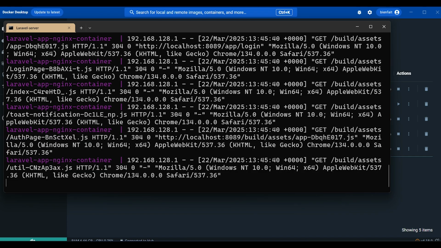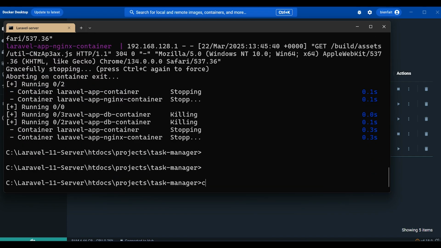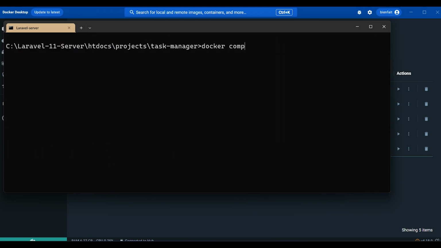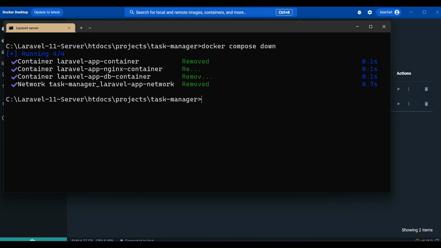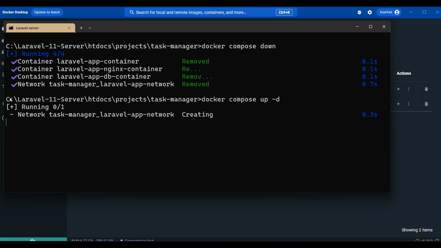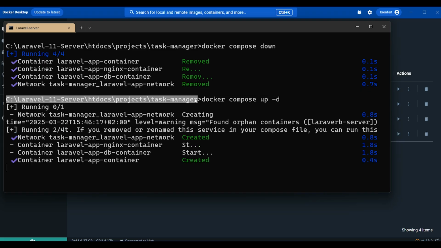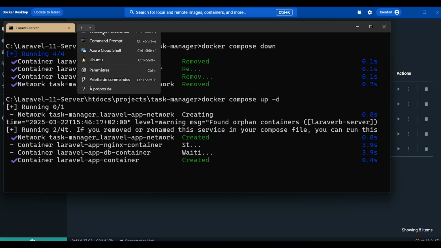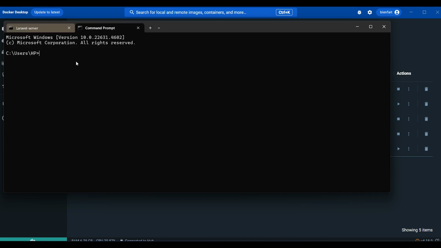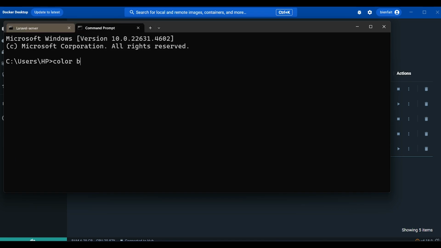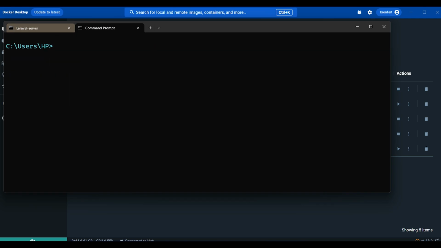Now I'm going to stop all of that. I'm going to type docker compose down to stop all running containers, and then I'm going to run all these containers in the background. I'm going to do this: docker compose up -d, and then I'm going to hit enter. Now I'm going to copy this path here. I'm going to open another command prompt, and here I'm going to type cd.